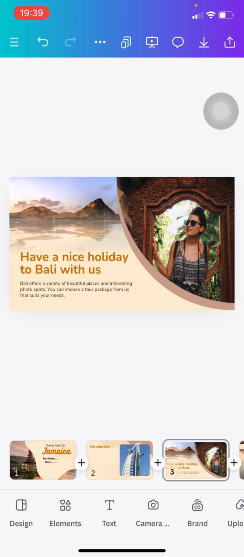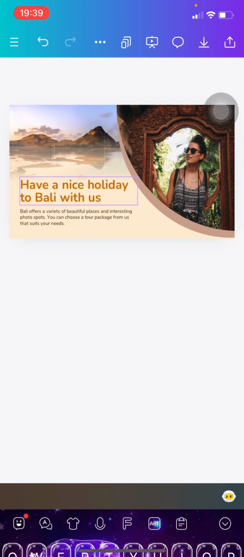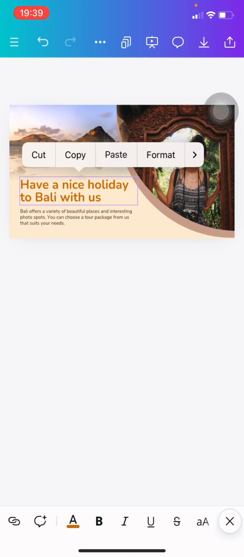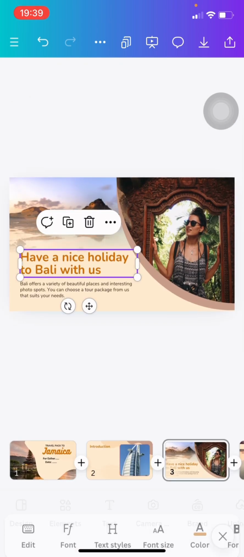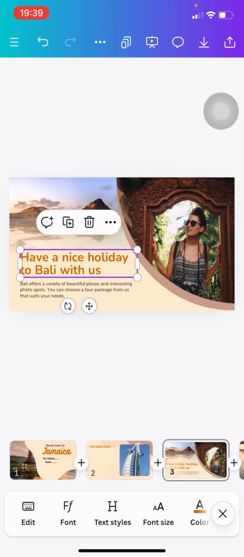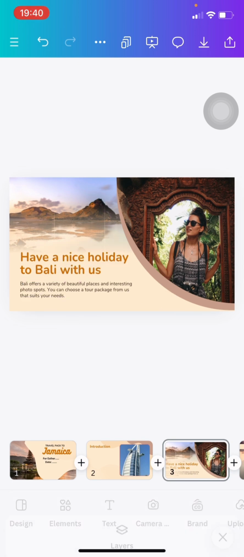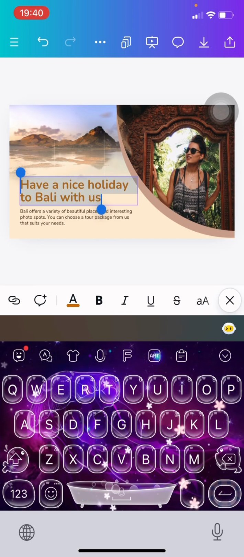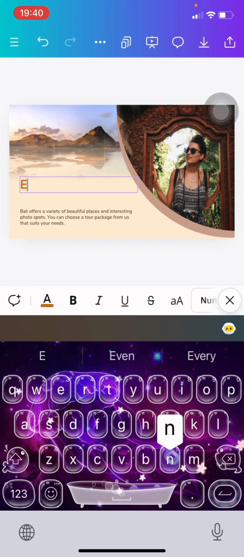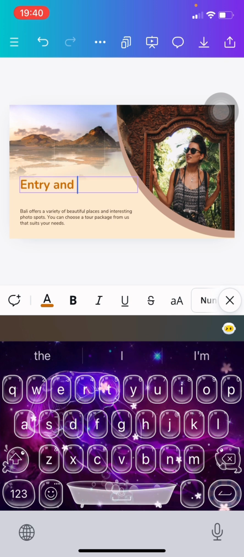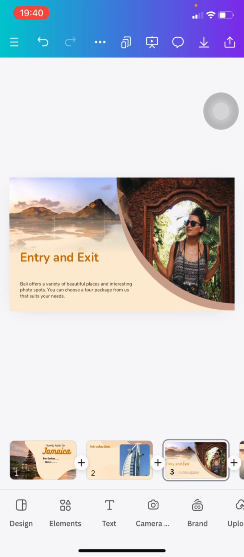So now let's assume you have your entry and exit. You just edit this. You just come here. Oh, my phone is not clicking. So you say you have your entry and exit. So you can just make this a subtopic on its own.